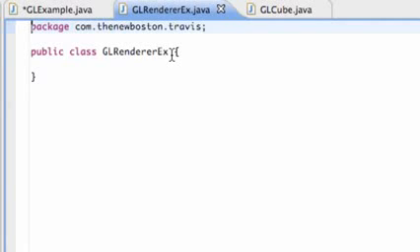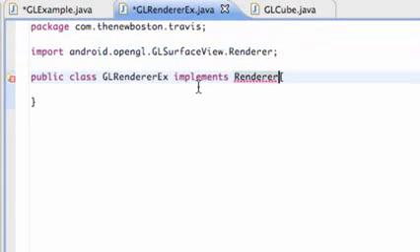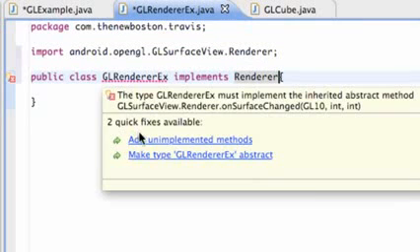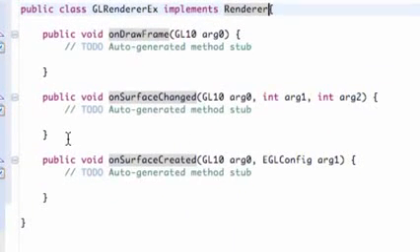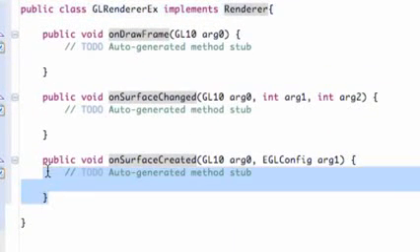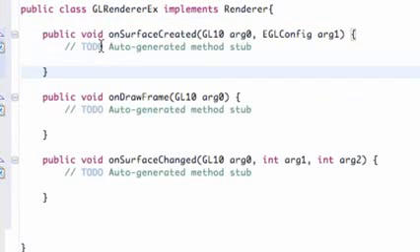What we're going to do is allow this class to implement a renderer. So we're just going to say implements renderer, so we get all of the methods available to us. And then we just have to import this and add the unimplemented methods. And we have 3 methods that we can work with. I'm just going to change the order of these because it's more convenient for me. So I'm just going to cut this one and paste it above, at the top where we have our surface created.